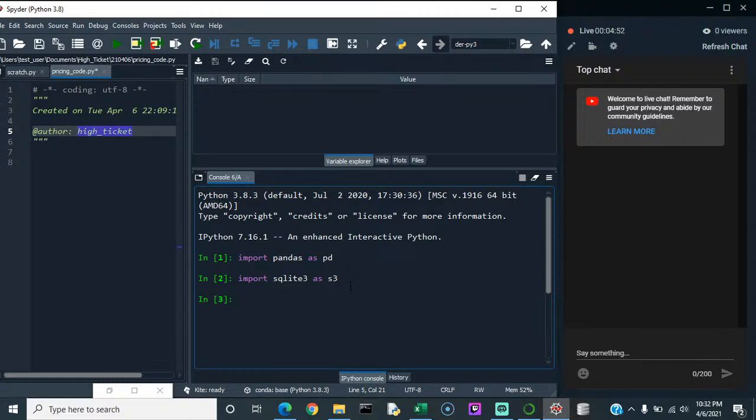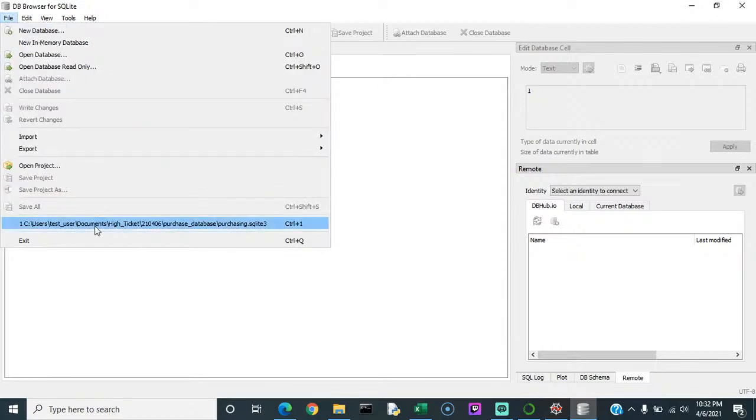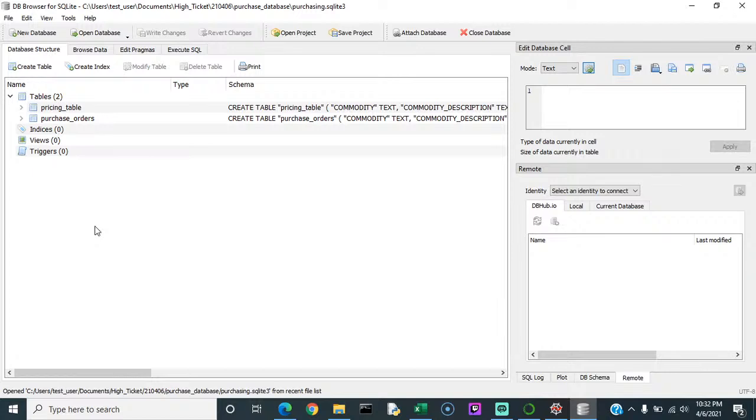So I'm going to cheat a little bit. I'm going to look at the database that we have. So I'm going to open up the database that I created, and this is what it looks like. What you're looking at now is DB Browser for SQLite. It's a specific tool for SQLite databases. But let's take a look at the database before we get into it.